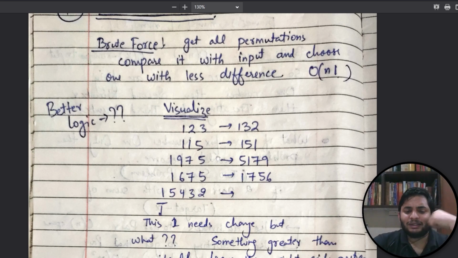So now let's think how these numbers are created, right? So from 1 2 3 I get 3 2, so I found out 2 3, and I utilize this information that I am getting another number greater than this at this position, right? So I just swap this number with it, right? 132. For 115 I formed 151 with it. Why? Because I swapped this position with 5, right?